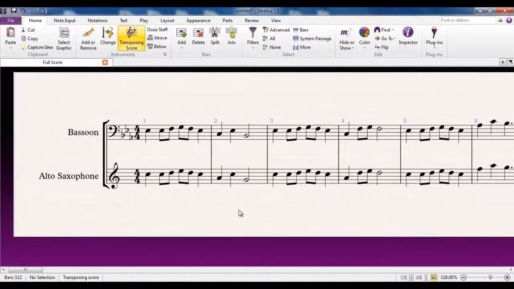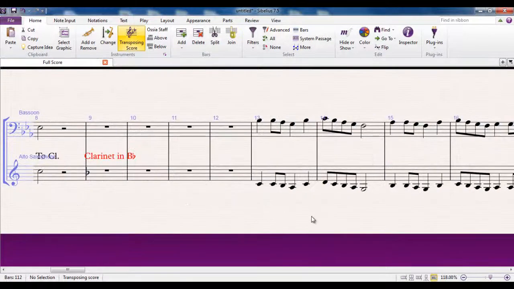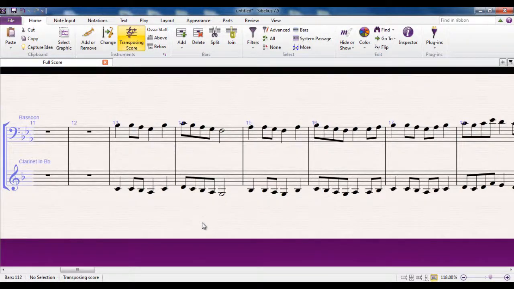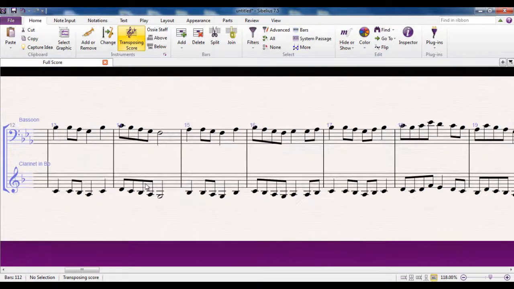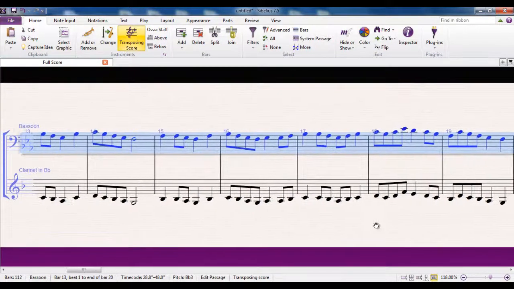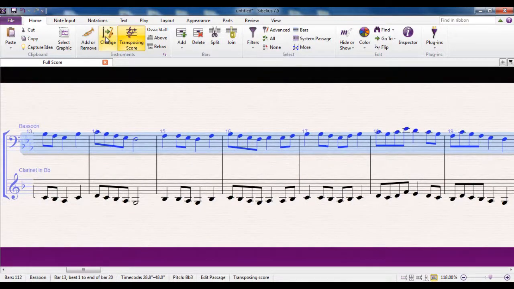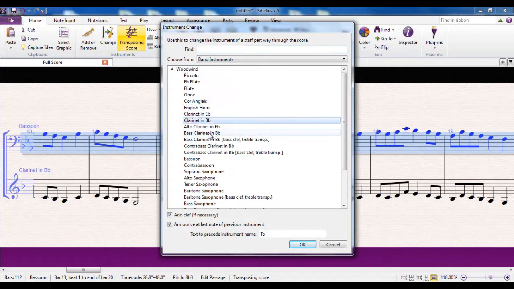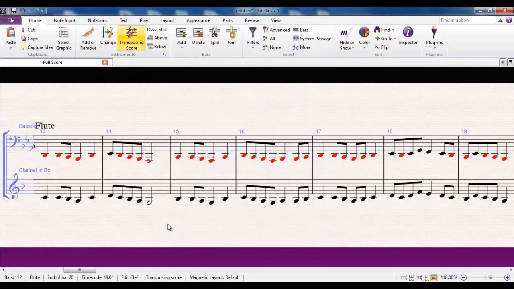Just as another wee demonstration, let's say our bassoon player is going to play this wee section in the middle on his flute. Well, again, this time I'm just going to select just the bars that it affects. Again, change instruments. Pick my flute from the top of the list. There it's there. I'm going to untick the announce at the last note of previous instrument. I'm going to leave the add clef. I'm going to click OK.